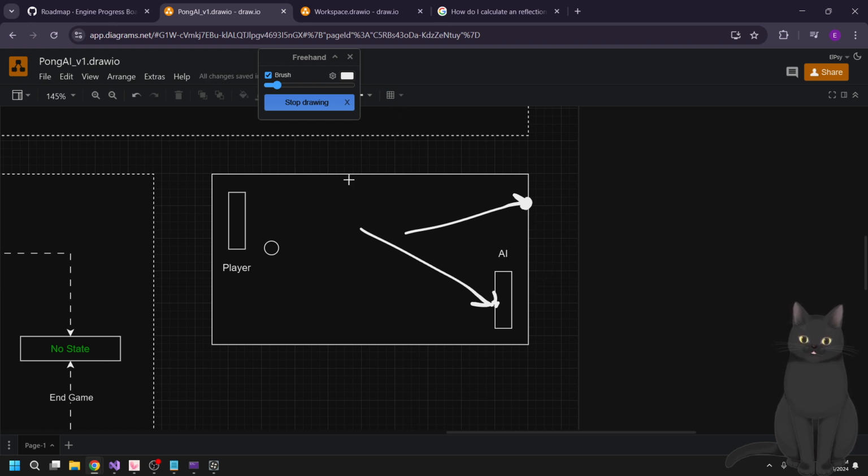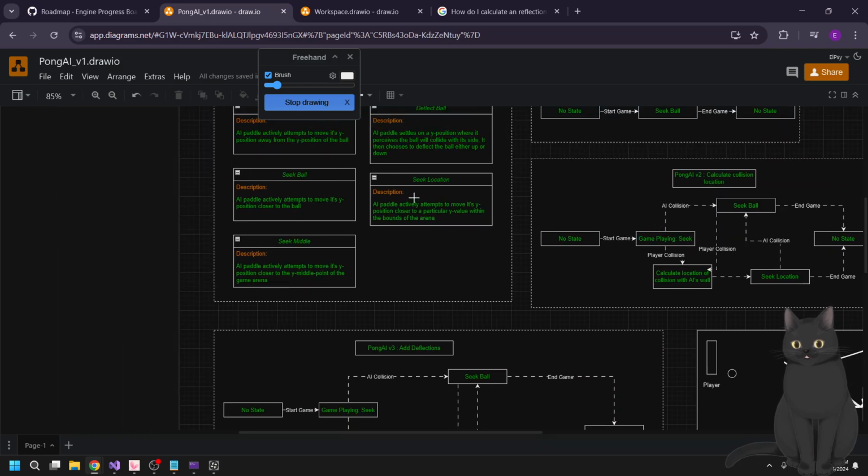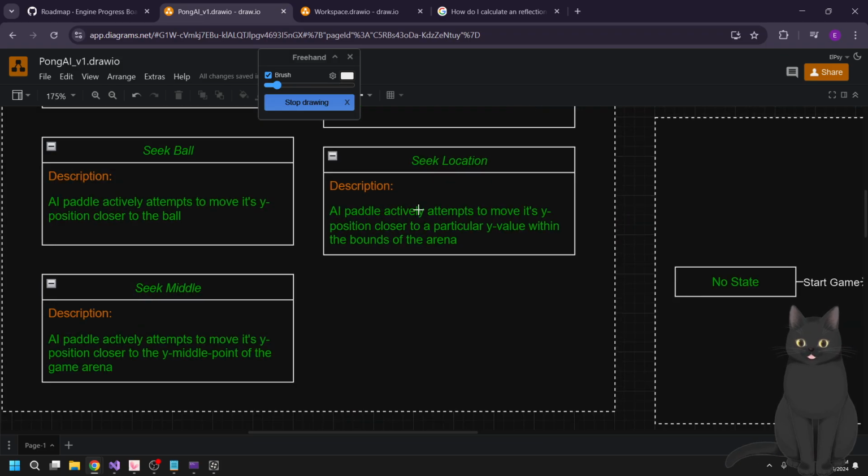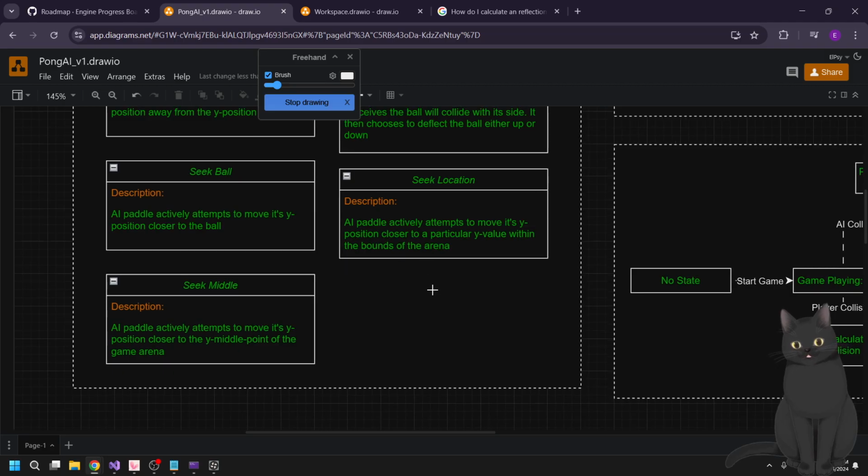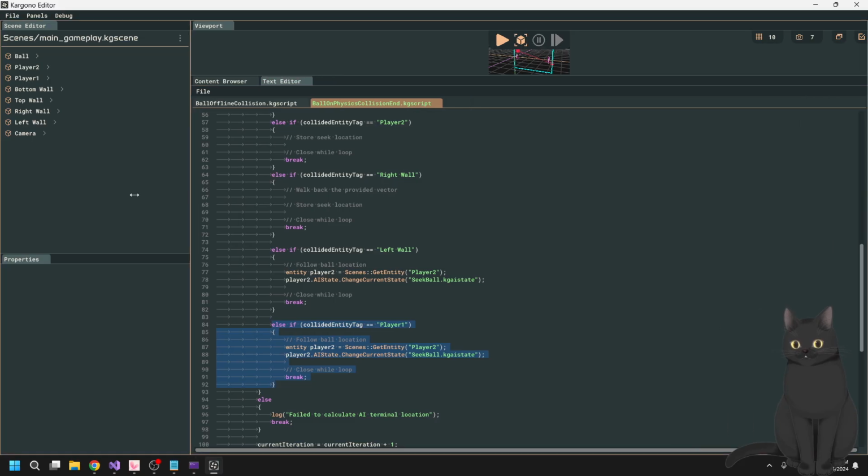So this is the part I need to add next, which is essentially the seek location, where the AI paddle actively attempts to move its Y value closer to a particular Y value within the bounds of the arena, right? So two things with that. The first thing is we need to set the actual location. And the second thing is we need to make the AI seek that location. So we need to add the AI state. That's going to require adding a few things.